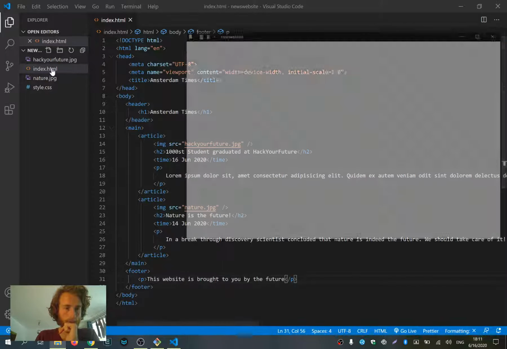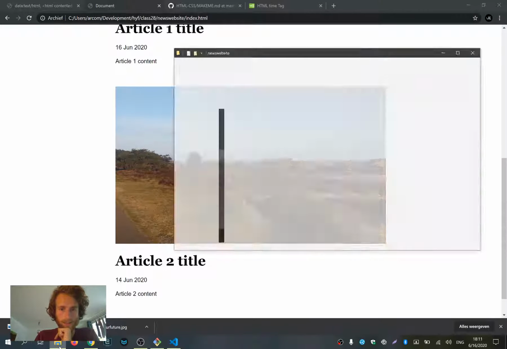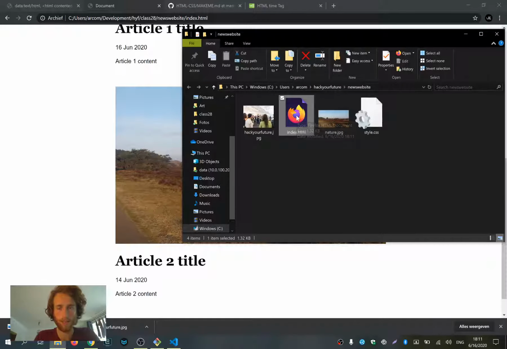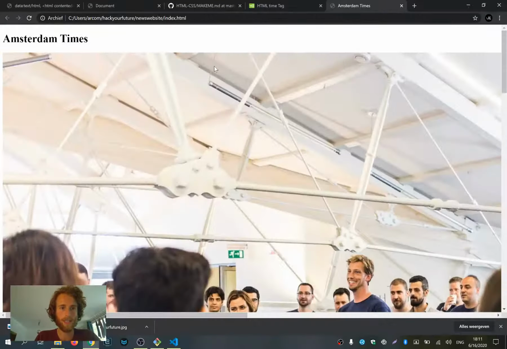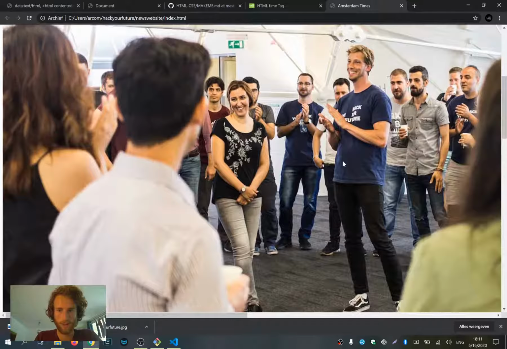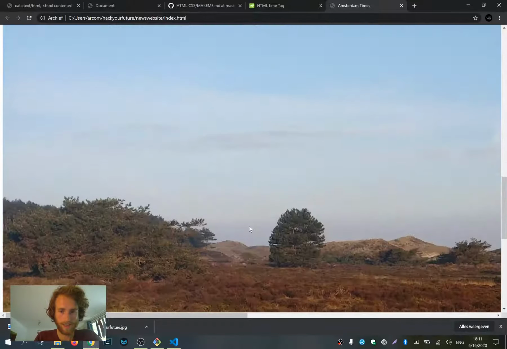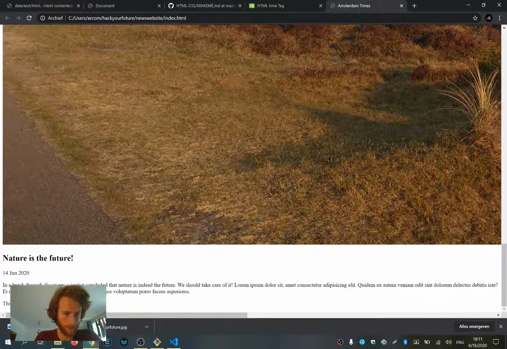So I click here, do a right click and then reveal in File Explorer. Then the File Explorer opens, and then you can either double click your file or just drag it into your browser. So now it looks like this, Amsterdam Times, and a huge image of Wouter clapping. Then some small text here, and then another huge image, and some other text again.